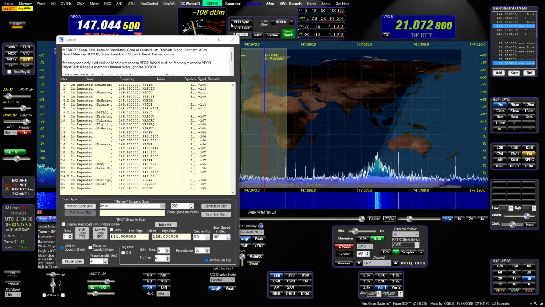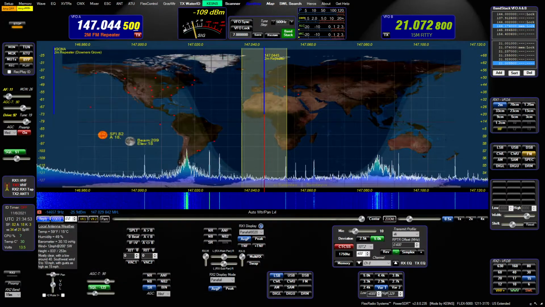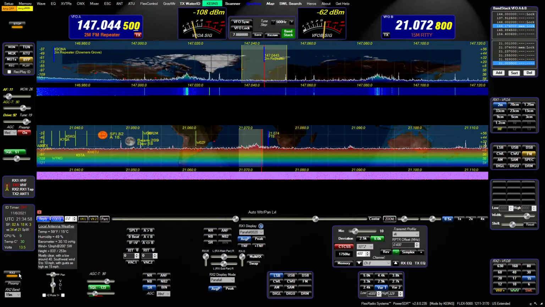Now, you can't run dual with 2 meters. It's a single module in there, so you can't run it like that. But anyway, that is the modifications I've made to the scanner. The next is when RX2 is enabled.